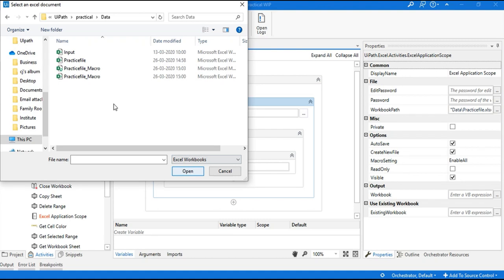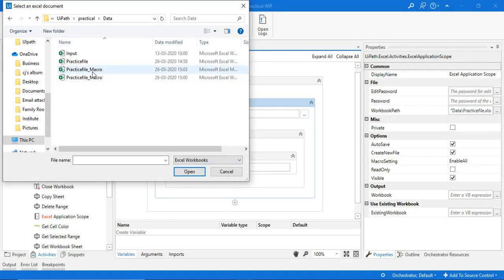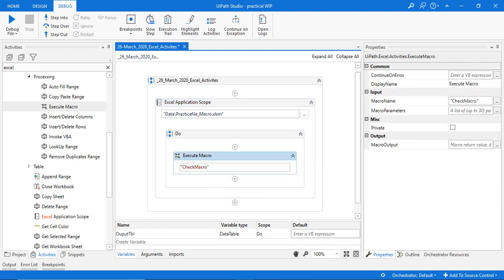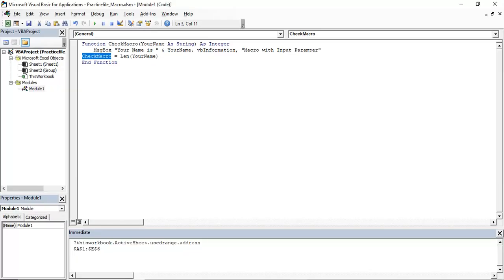Hi, in this session we're going to see how to run a macro from UiPath. So we created a macro file, which is practice file underscore macro, and we selected it in the Excel scope, and we drag and drop the Execute Macro activity and give the macro name. The macro name is check macro.